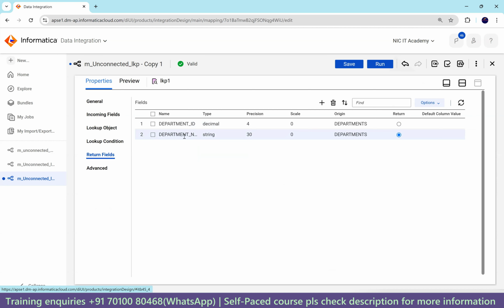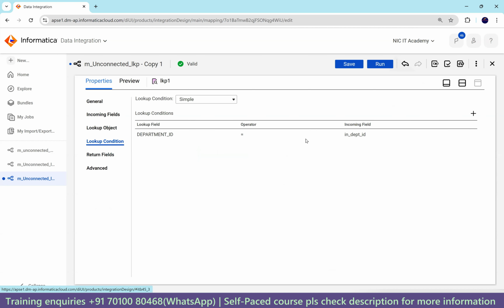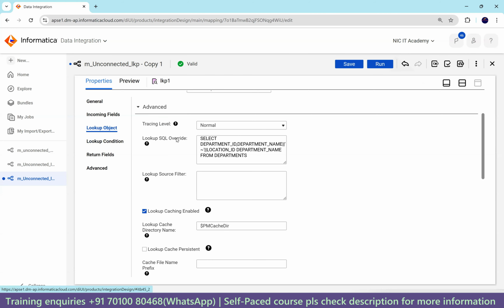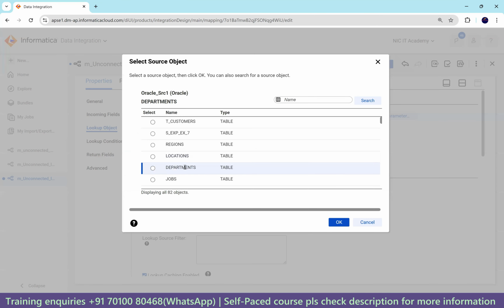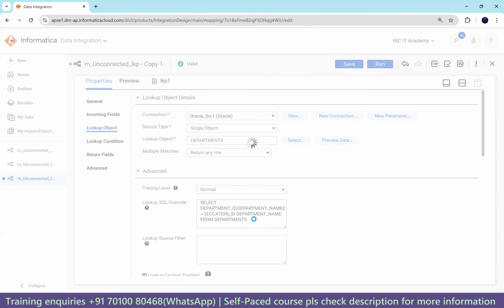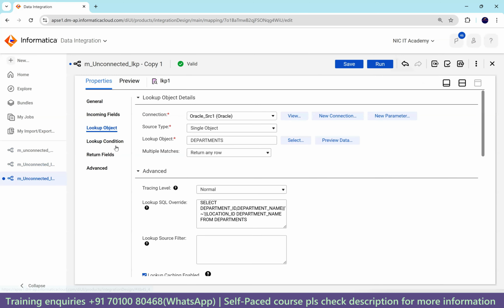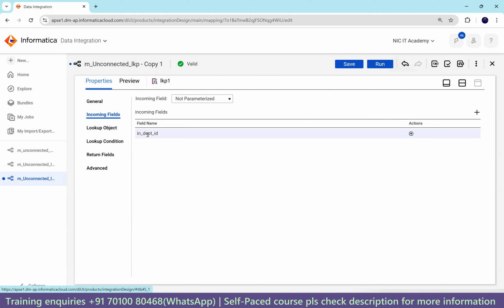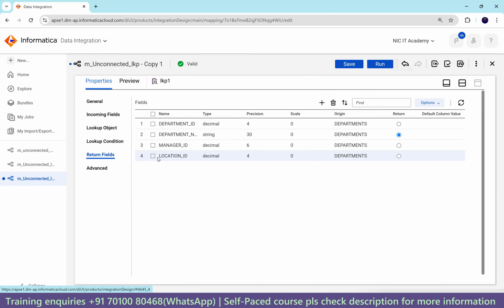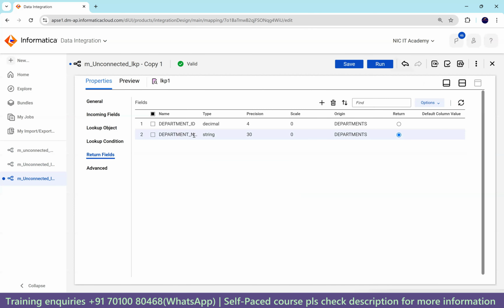So why is department name the return? Okay, I will take the lookup table one more time. Go to lookup object. Select the lookup object from here. If you are doing it from the beginning, I will do it one more time. Just take the departments table. Go to lookup condition. Department ID equal to department ID. This field is coming from the incoming field, right? We have to create this field. So go to return field. This time we have to remove these two fields. No need to have them because we are returning only one field.